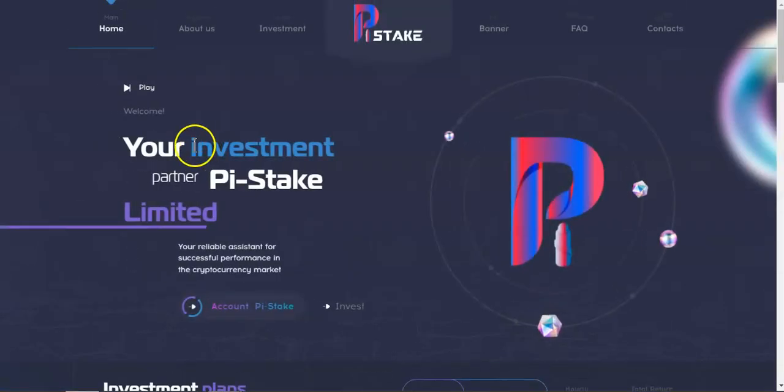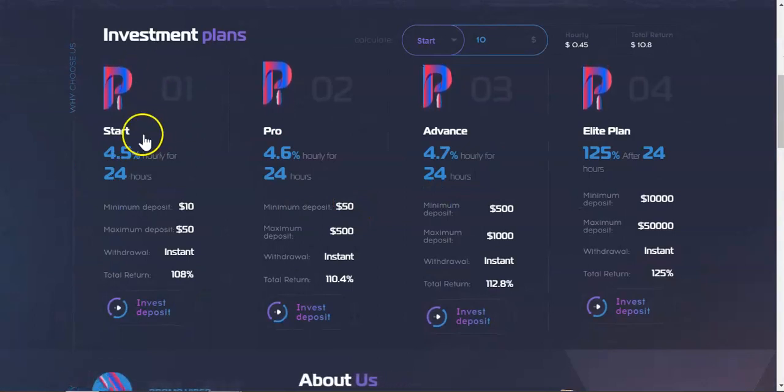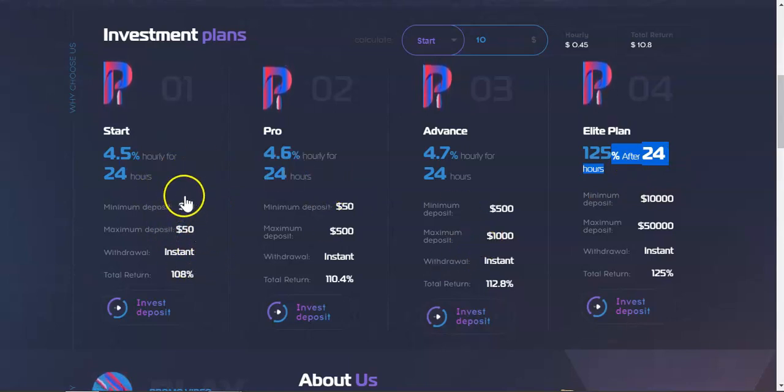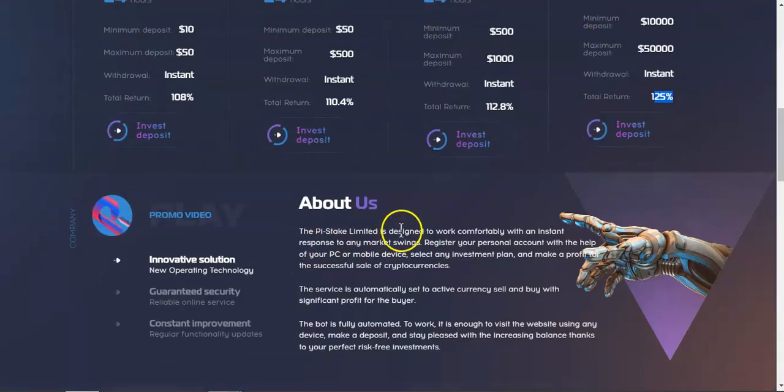And then on the main page you can see that we have 4 plans. Okay, so each plan has a different percentage or daily APR right here. So plan 1, 2, 3, and 4. So each plan has a different daily APR, 4, 6, 7 and 125% after 24 hours. Okay, so each plan has a minimum investment, and the first 3 plans you can withdraw hourly. Okay, the last plan you can only withdraw after 24 hours, and then after 24 hours you'll make a 25% gain. Okay, and essentially that's it, guys.